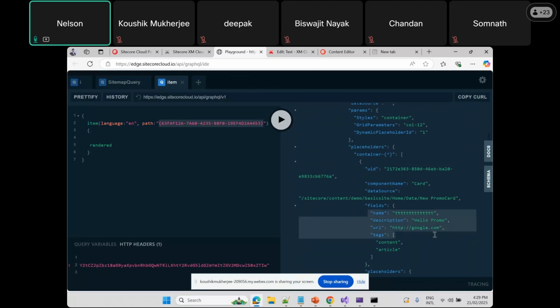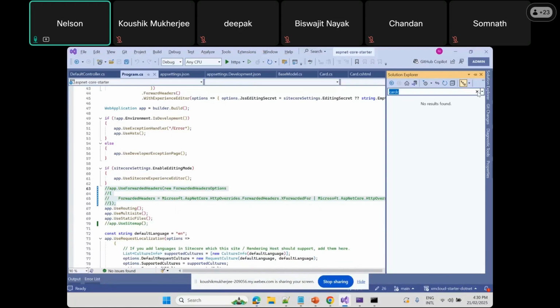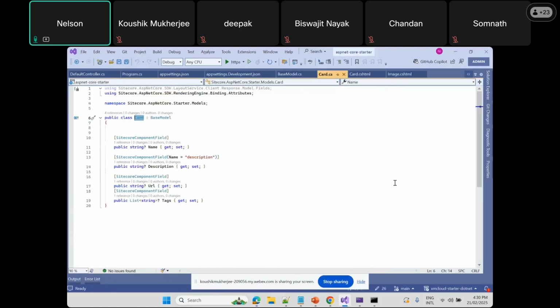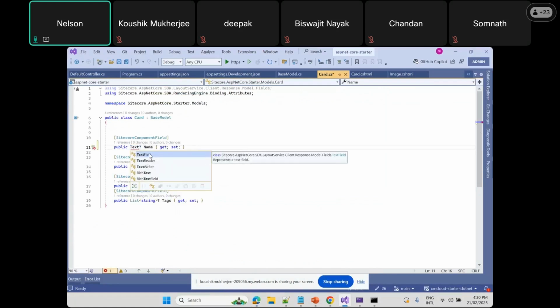So the mapping in the Poco class will be different. In this place I can't directly use a rich text editor field or a text field and all those things. I can use only one thing, which is called string field, which is the default Sitecore .NET representation of the Poco class. So in this contact card component, as you could see, I actually used the string component instead of using text field, right?